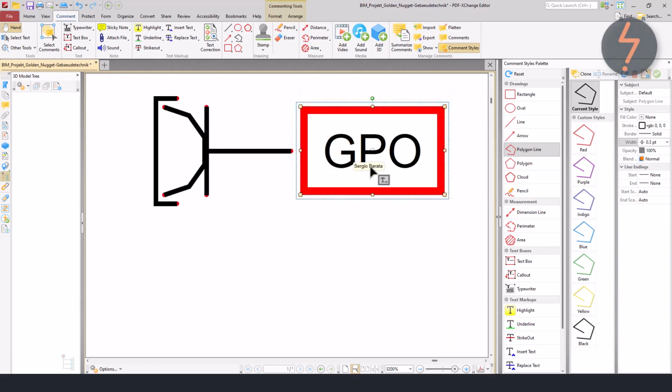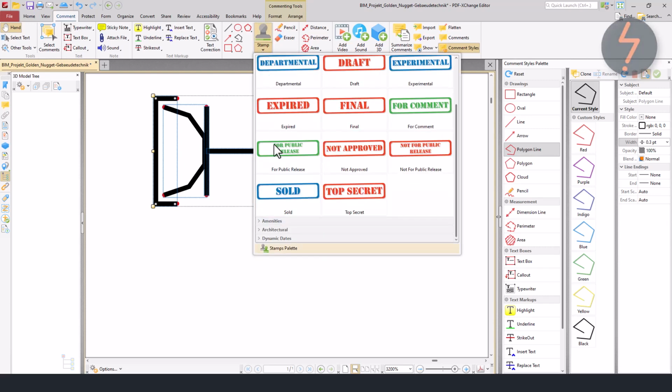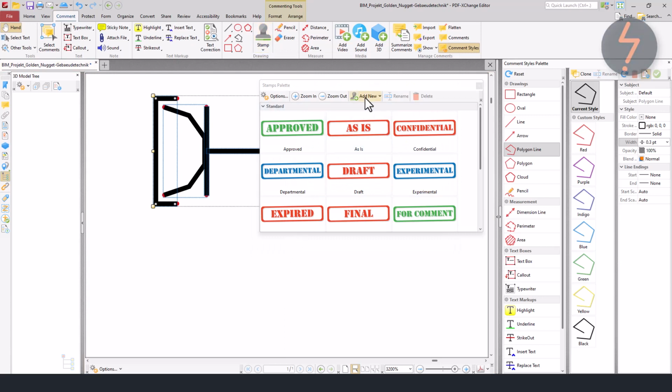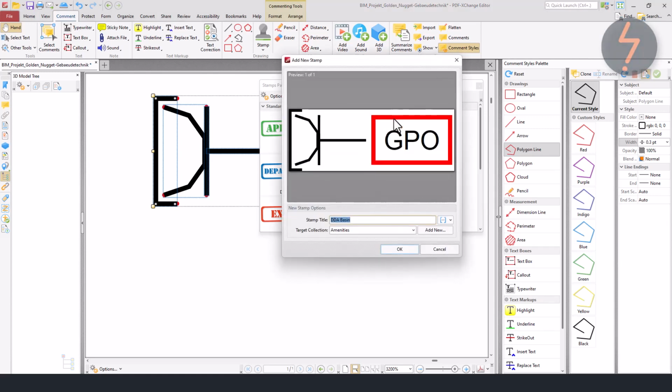Now, I need to save these elements as a symbol. Start by selecting all elements using the control button to add new elements. With all elements selected, on the Drawing panel, find Stamp. Expand the Stamp palette and then move up to Add New. From here, click on New Stamp from Selection.